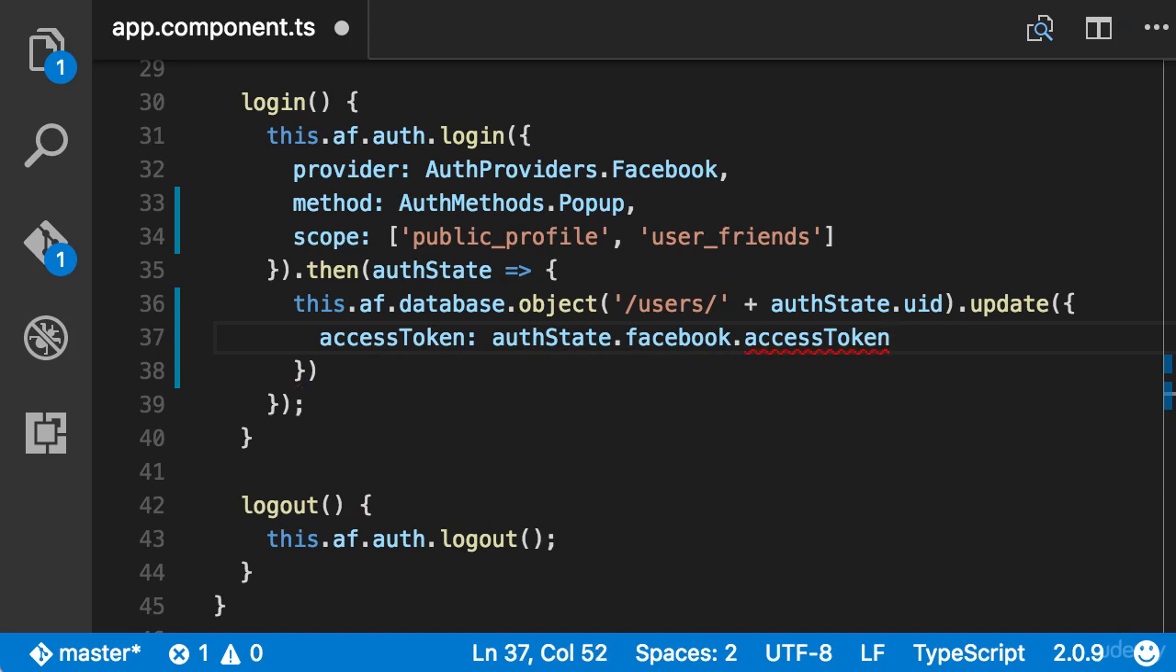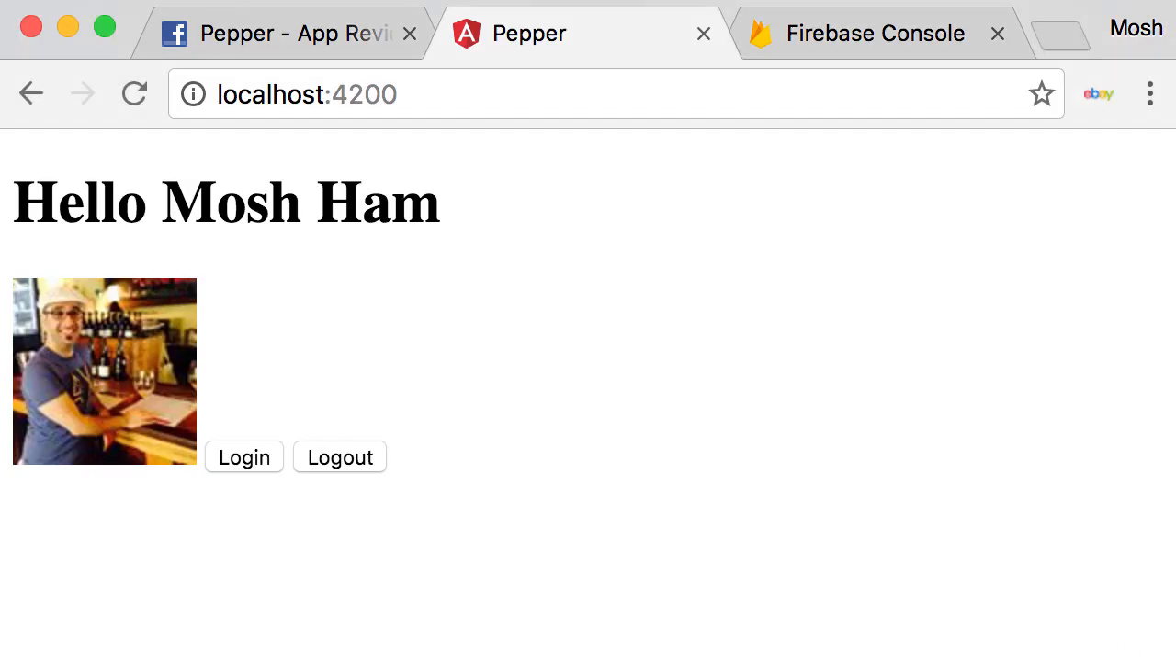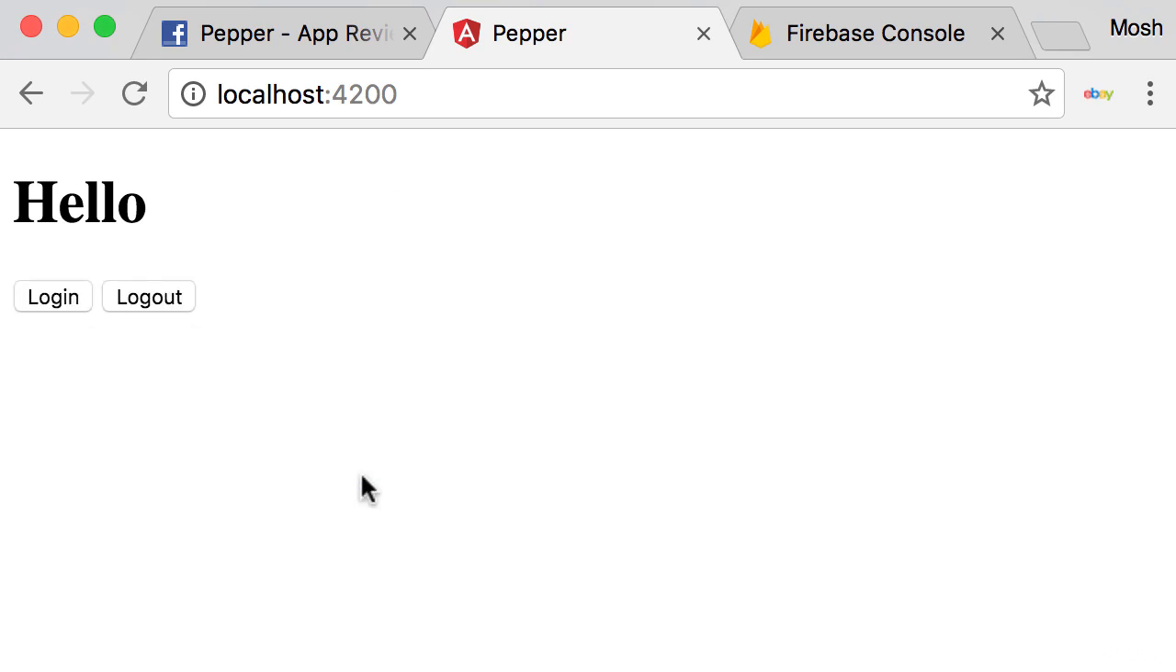Now we have a red underline here because this Facebook interface in Angular Fire does not have a declaration for access token. So we need to cheat here and change the type of auth state to any. And this will resolve this problem. Save. Now let's see what happens when I log in. So back here, I'm going to log out first and then log in again.